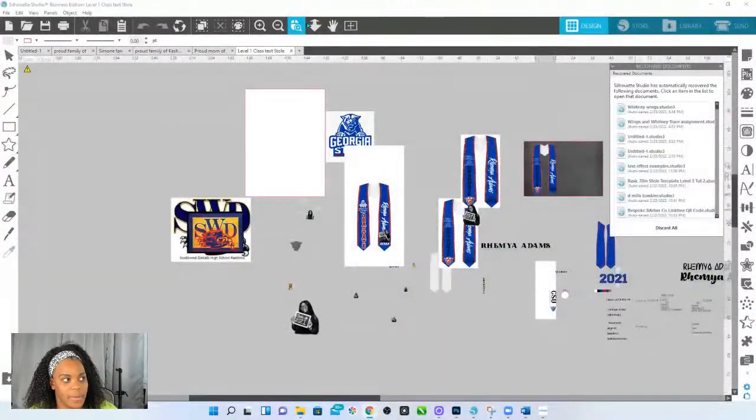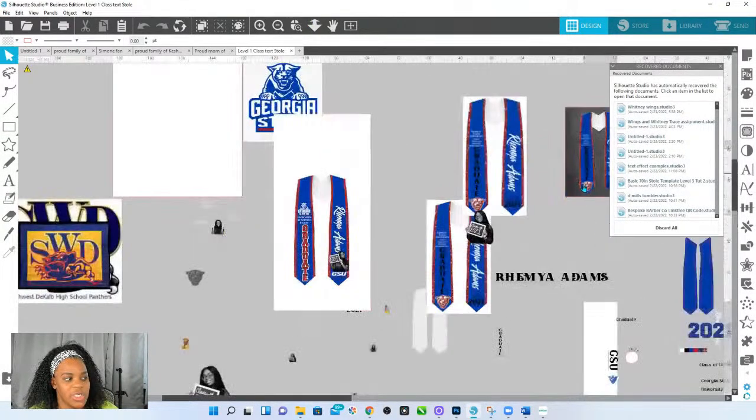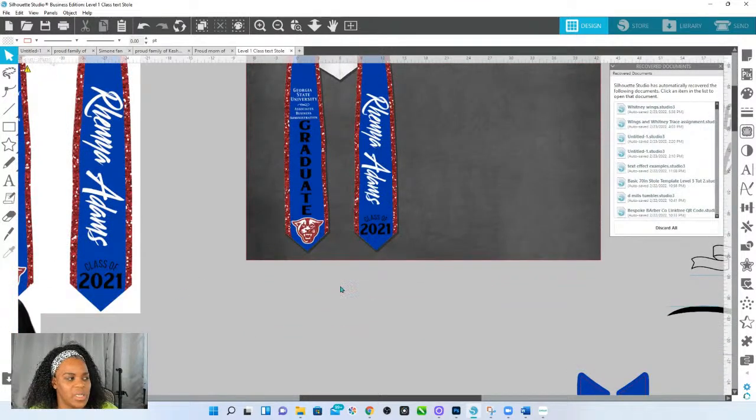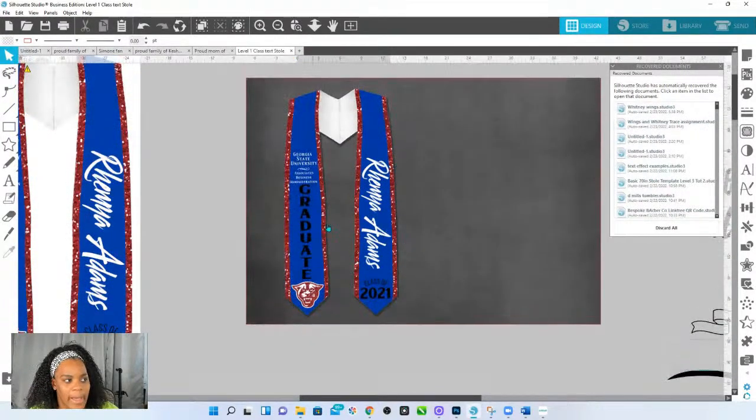So this is what I was telling you. One side was like this. The other side was, I think this final one, her picture was on it. I'm going to go to Etsy real quick. I'm going to go custom grad stole.